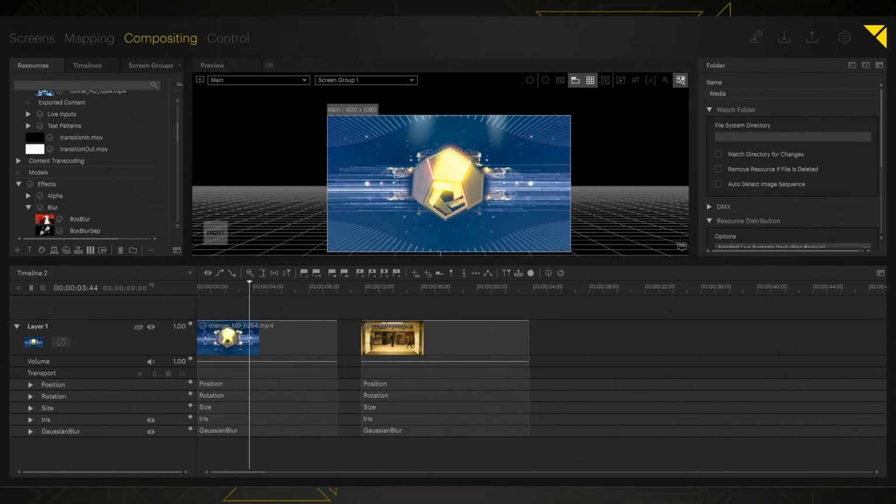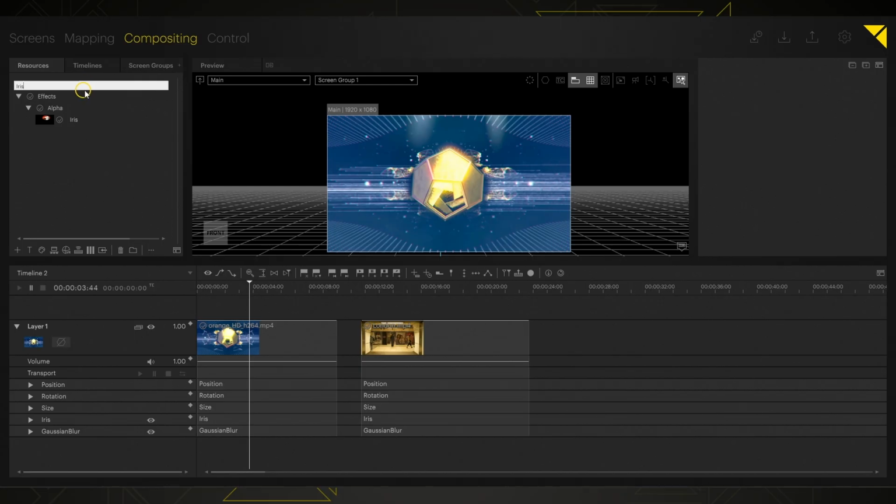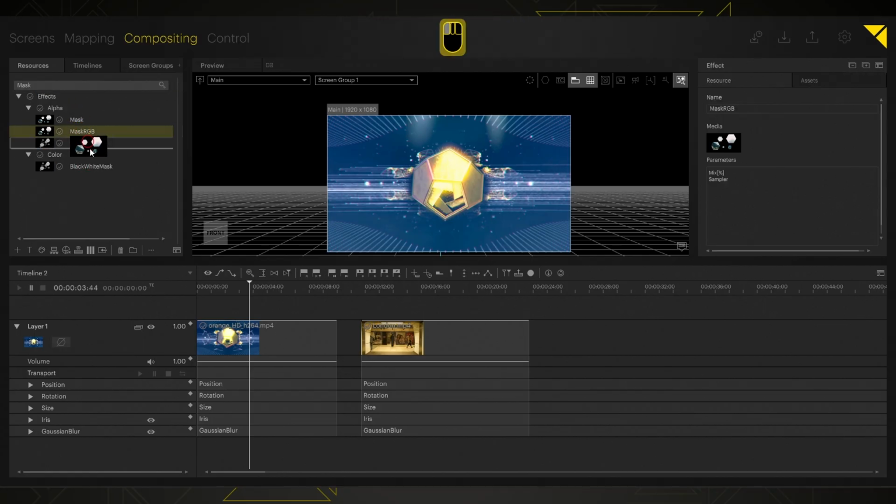Some other information about effects here. We can always search for an effect in our search bar. It'll automatically pull it up for us, something like a blur or something like a mask. This MaskRGB effect is really handy for when we want to use alpha transition videos. I'll show you that momentarily.